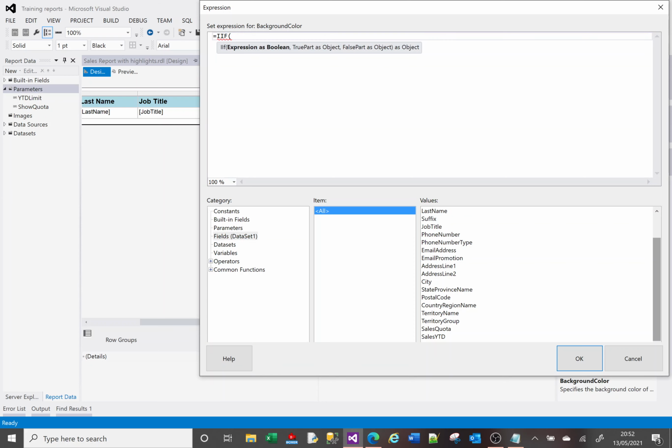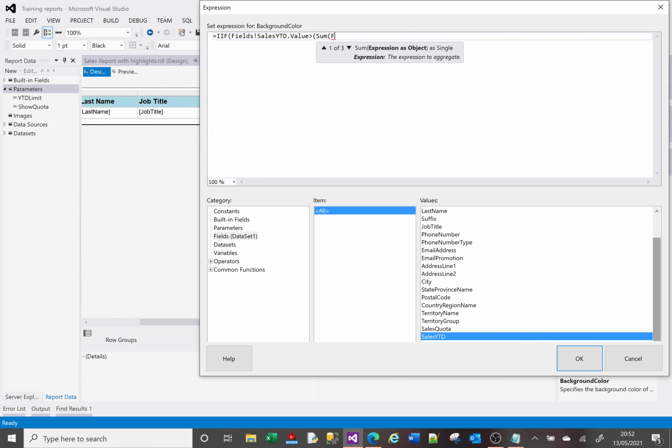If I don't type that and I just double click this, it'll put it correctly with the .value, which is what I need. Then I'm going to put greater than, and this is where in the other example I put 1.5 million. So instead of that, I want to put in brackets sum Fields Sales Year To Date .value, and then I need to put my data set.